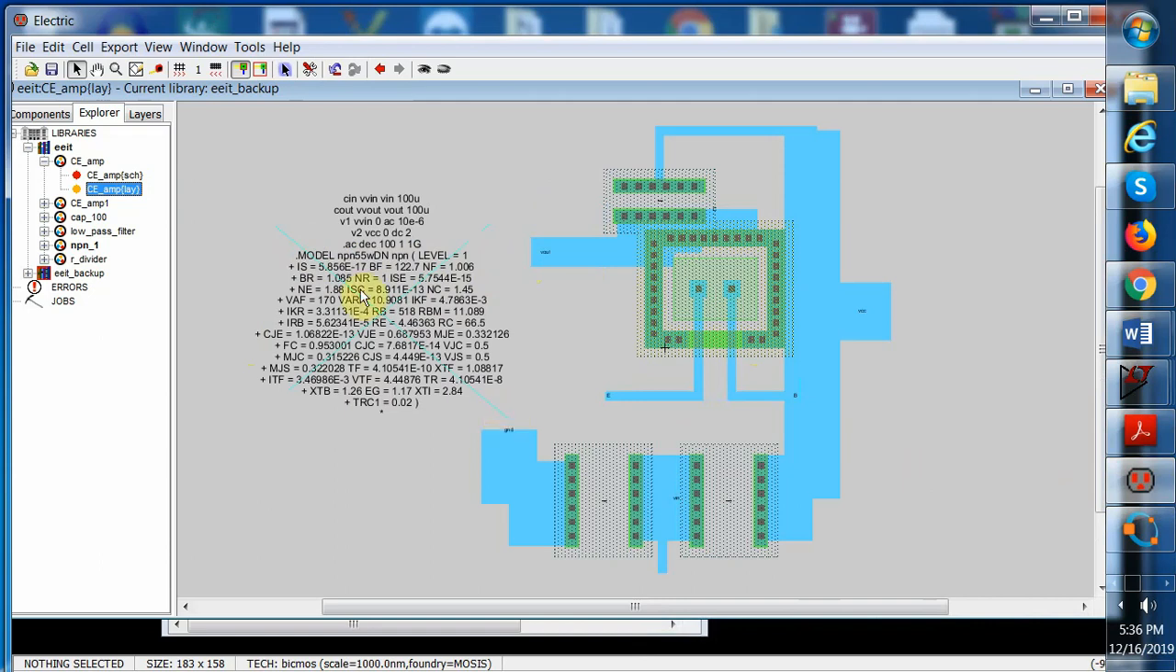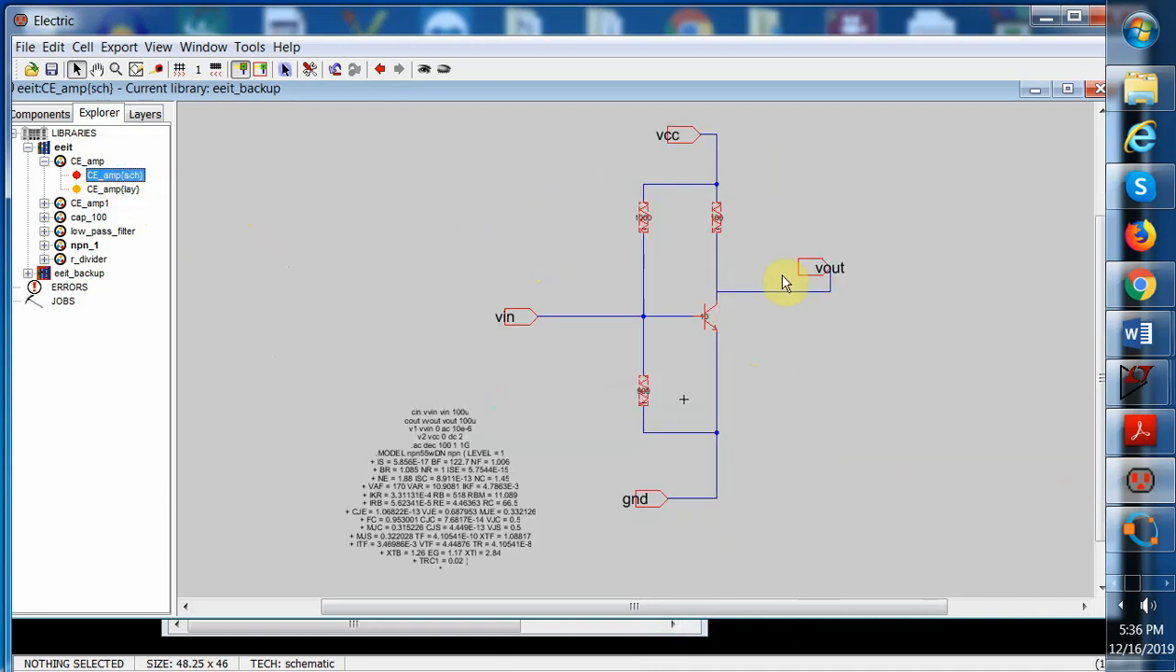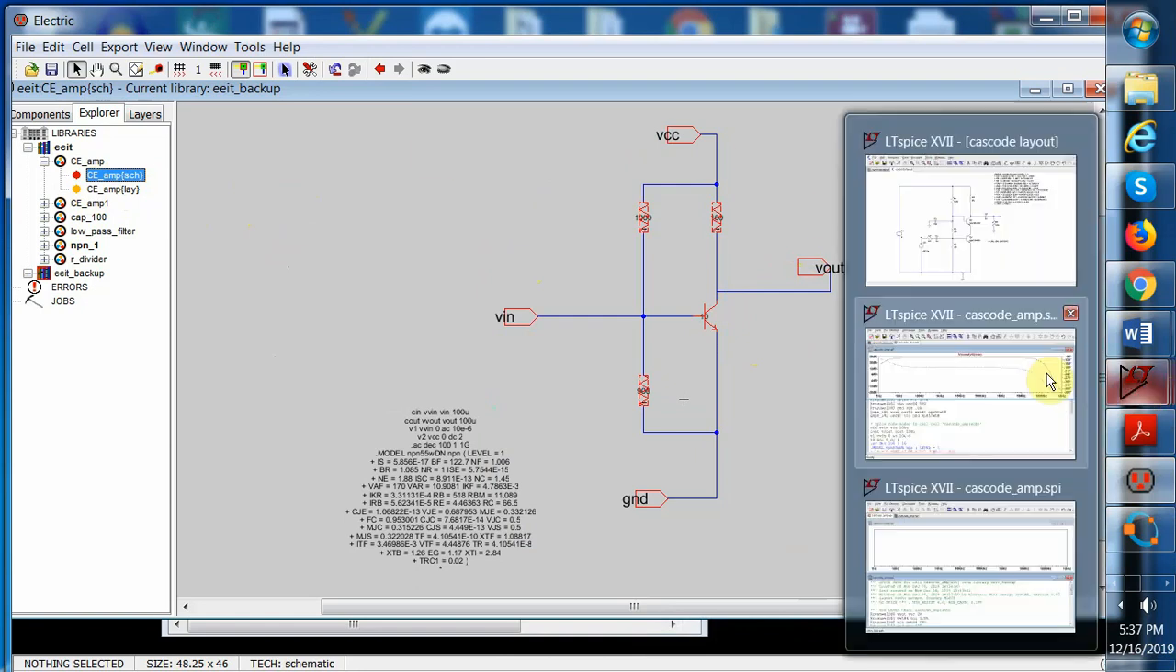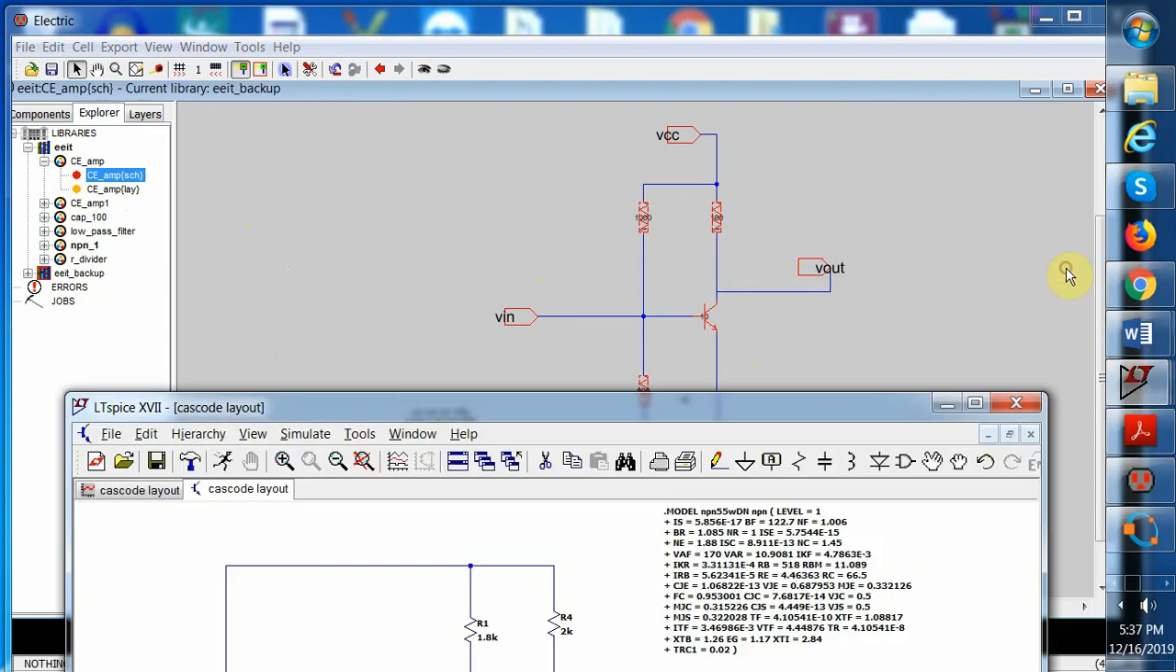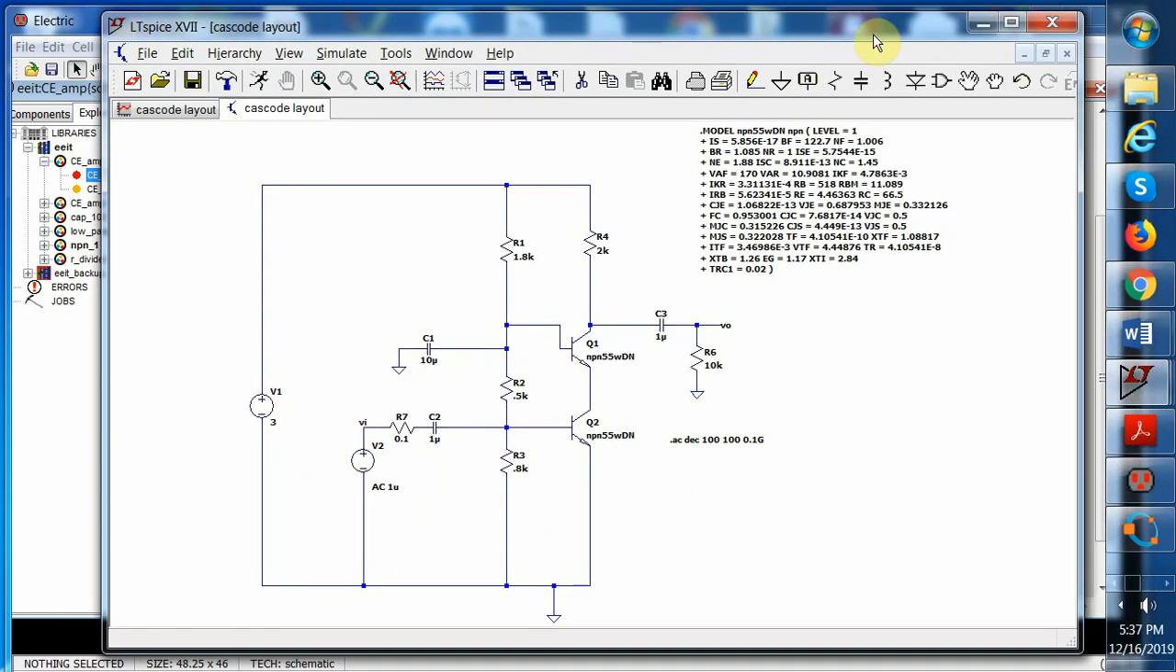Today I'm going to use the same model and extend the original common emitter amplifier to a Cascode Amplifier design. We need the Cascode Amplifier design in order to generate a broader bandwidth. So before doing this, we are going to do the design in LT Spice first, just to get the feeling what sort of resistor we need.